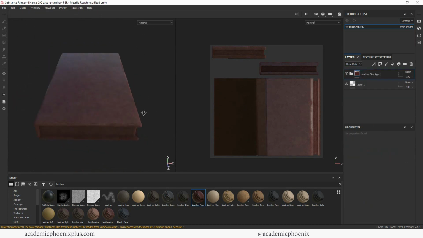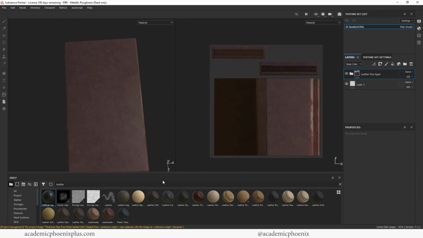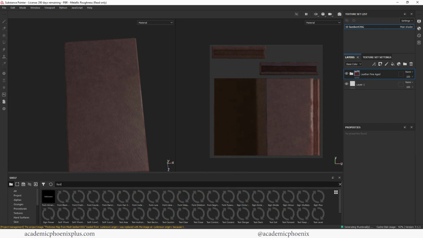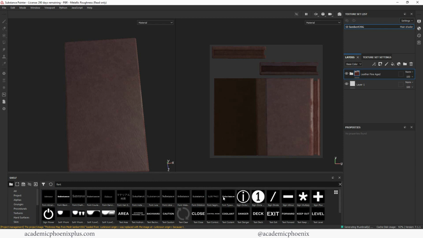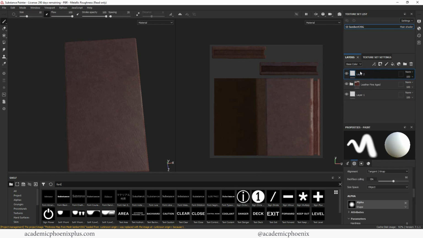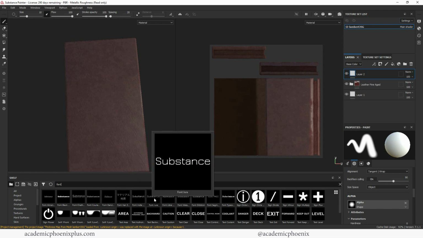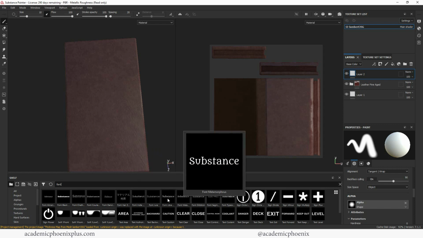Now that we have this leather book, how do we make it our own? Like, how do we add some text to this? Well, Substance Painter has text. Again, I'm all the way at all, and if I type in font, you're going to see that we get a couple of fonts. I can play with this. So for example, let me create a new layer. This is just my regular layer. Let me grab something that looks like a book. You can hover so you can see what it looks like. Let's grab this one.